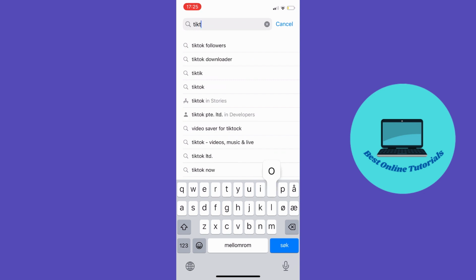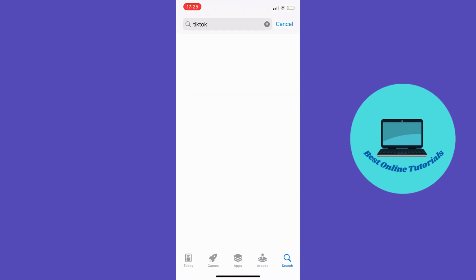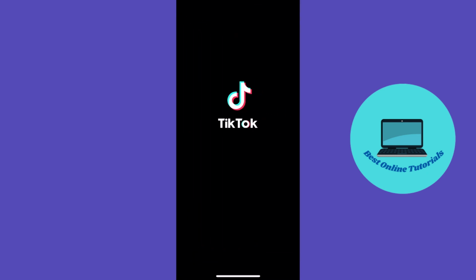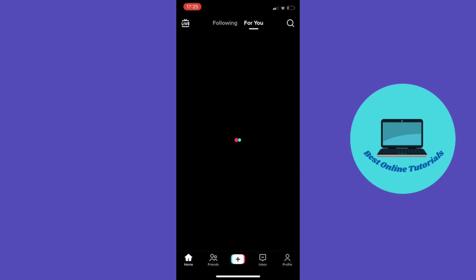The first thing you want to do is to check if you have the latest version of the TikTok app. You can do so by going into the App Store and searching for the TikTok app. If you see beside the app it now says open, you have the latest version, but if you need to update the app, it will say update.